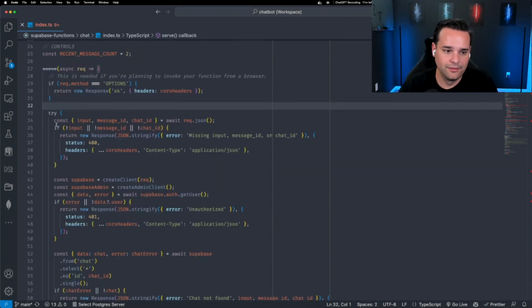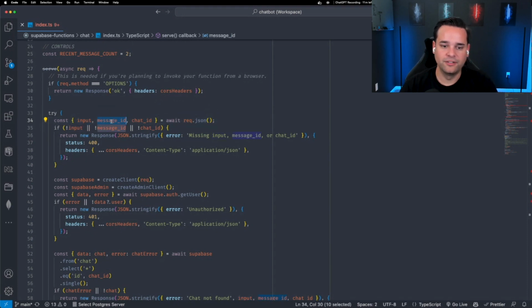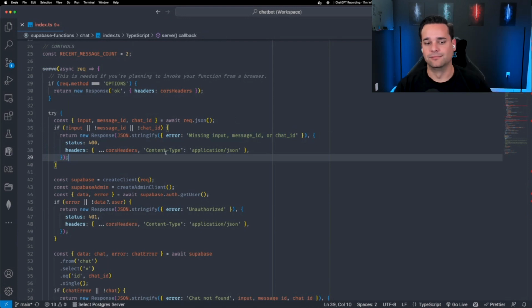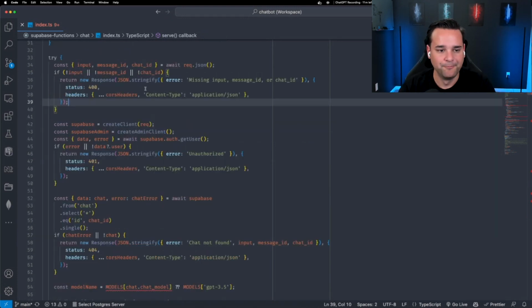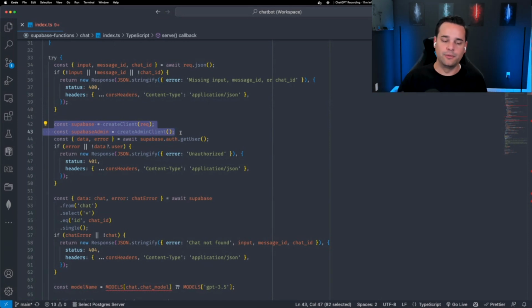But for our case, we're okay with anyone invoking this method. Once we've done that, we are pulling all of the parameters that we've sent up from our JSON. You'll remember we sent up our user input, the message ID of the AI message to be created, and the chat to which this all corresponds. If any of those are missing, we're just going to quickly throw a bad request and say, hey, you're missing something, send us all the right data. And then we're going to create two different Supabase clients. We have our Supabase client, and we also have our Supabase admin client.